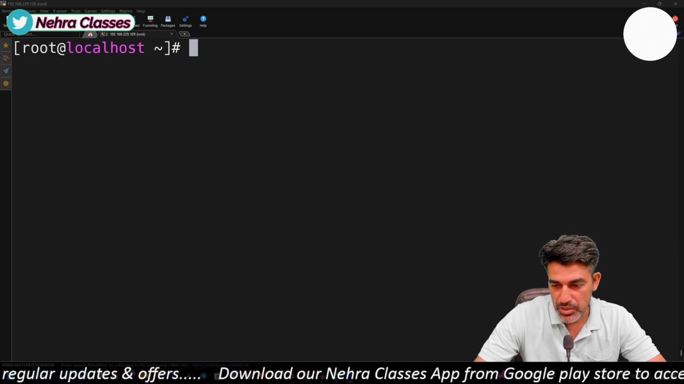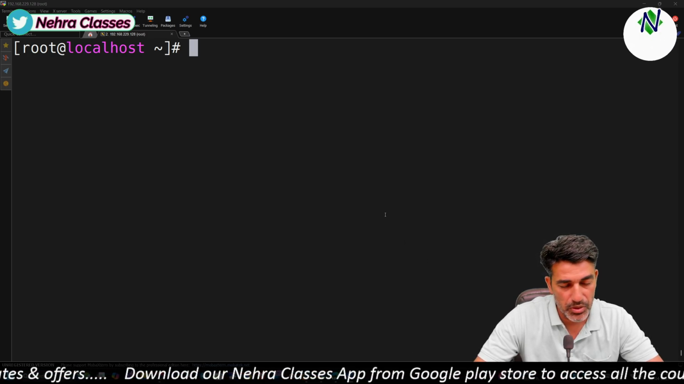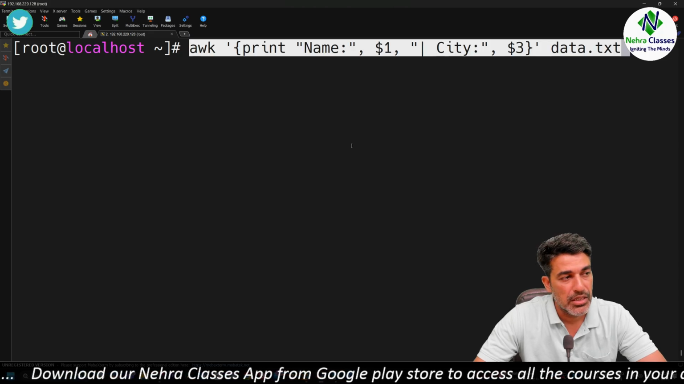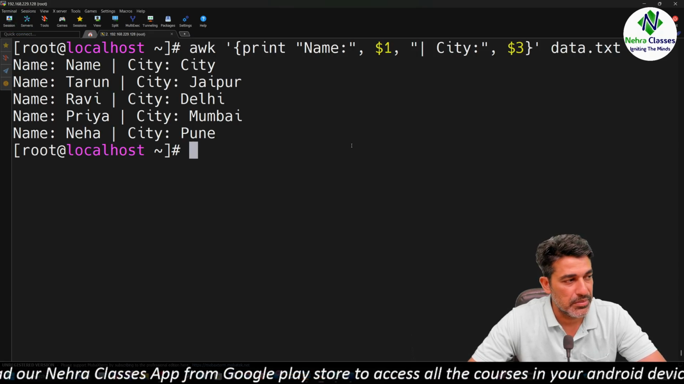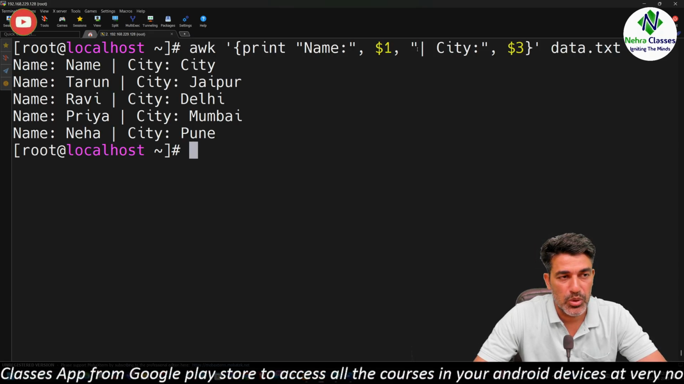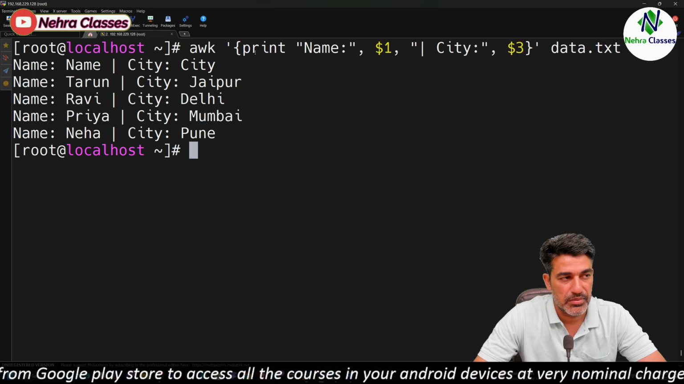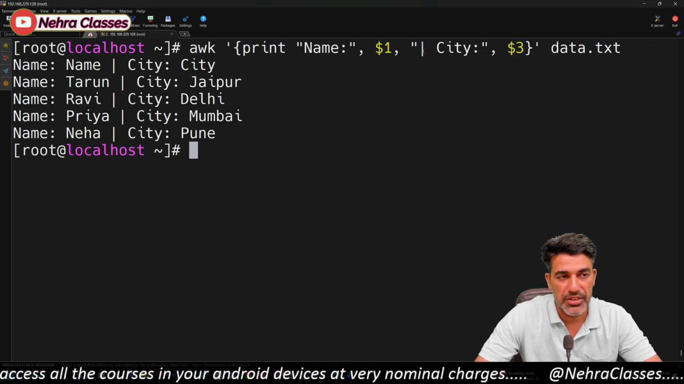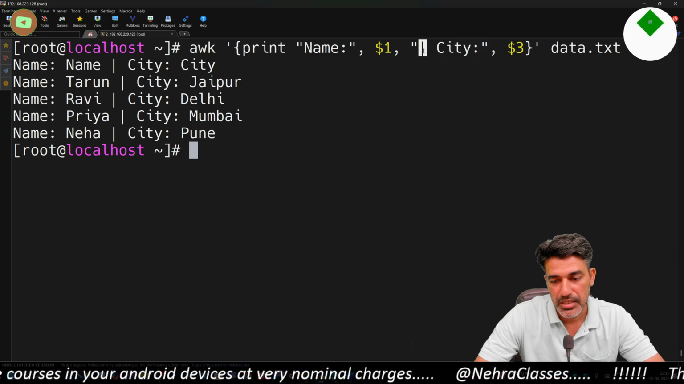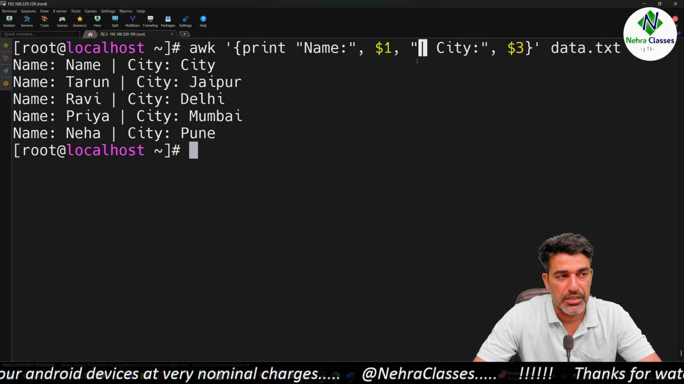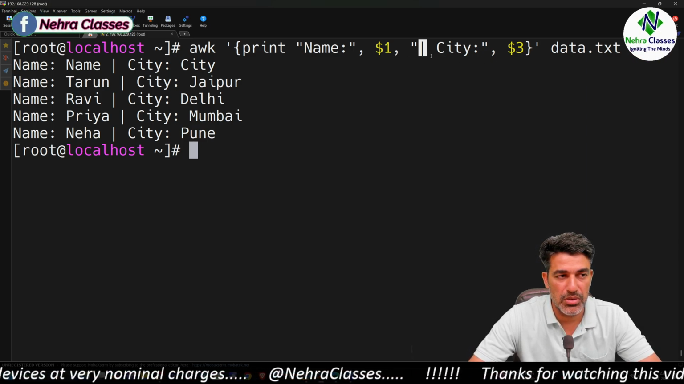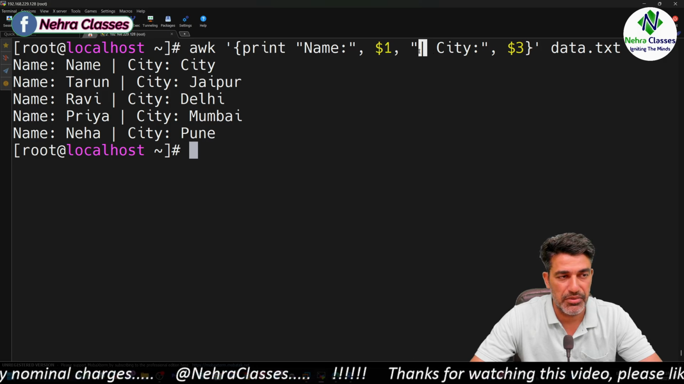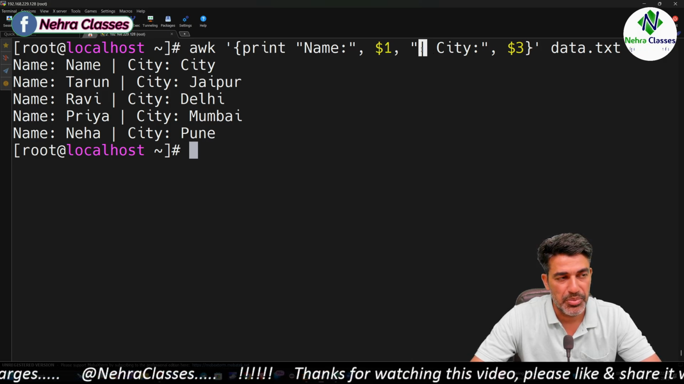Suppose we want to display both the columns separated by a pipe sign. So we can include that as well. In the print option, we can define how we want to display it. So we are separating these two columns with a pipe sign here, and we have mentioned the same in the print column.